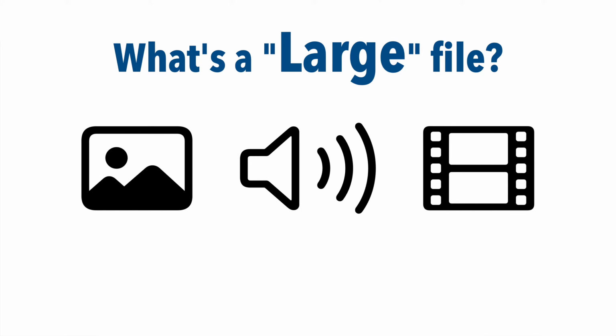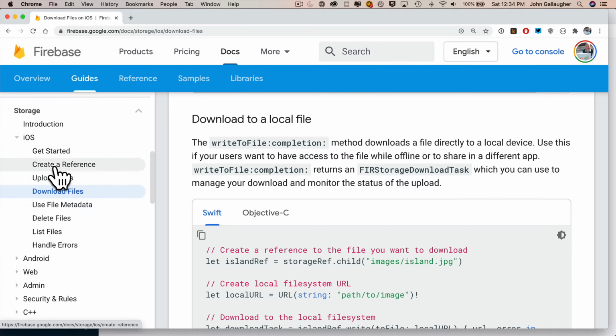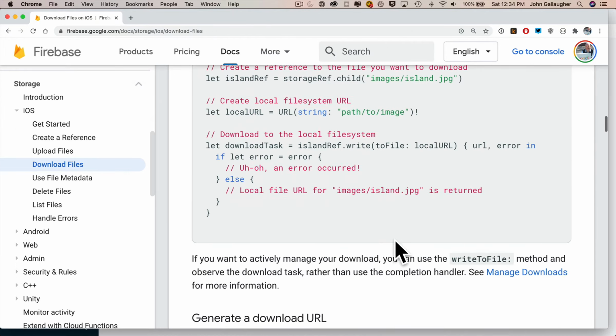Now, what makes a large file? Well, think images, audio, video, anything bigger than about a megabyte. Now in this lesson, we're going to concentrate on techniques for saving and loading images, but after we're done with this lesson, you should have enough knowledge that if you wanted to work with video, say, you could check out the Firebase documentation and you should be able to figure it out on your own.